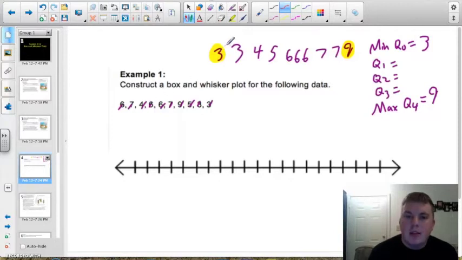The method I usually use is to start off crossing off from one end to the other until I find the middle. So I've crossed off 4 numbers on each side and I'm left with 2 in the middle. Now we can see that this is both going to be 6 and 6, so either way, what we're going to have for our median or Q2 is 6. Now remember, if this would have been 2 different numbers, we would have just added them together, 6 plus 6, and divided by 2.